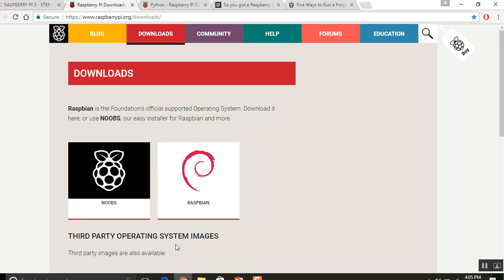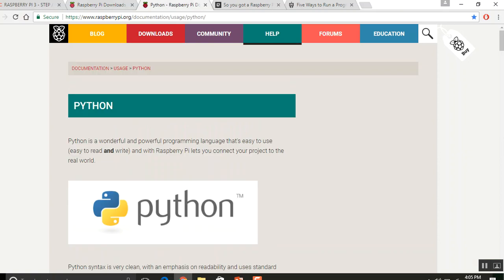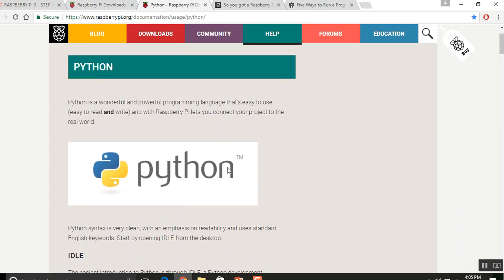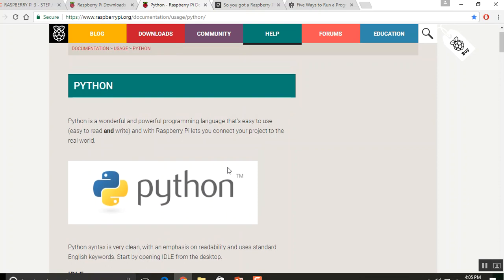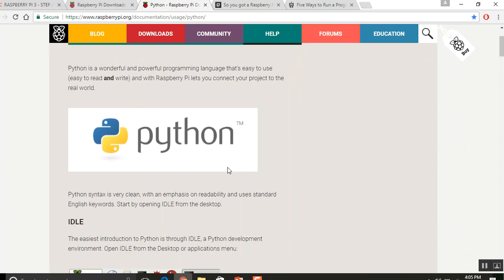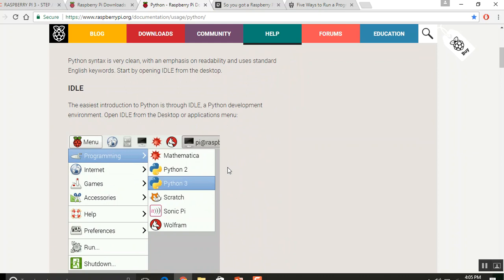Let me see if we've got full-fledged information on which languages the Raspberry Pi supports. Well, here we go. The official documentation of the Raspberry Pi says that it's better to write and read the programs in Python. Plus, the other languages supported by Raspberry Pi include Mathematica, Python 2, Scratch, Sonic Pi, Wolfram, etc. Scratch is preferred for children to use because it is easy to understand and easy to code in.